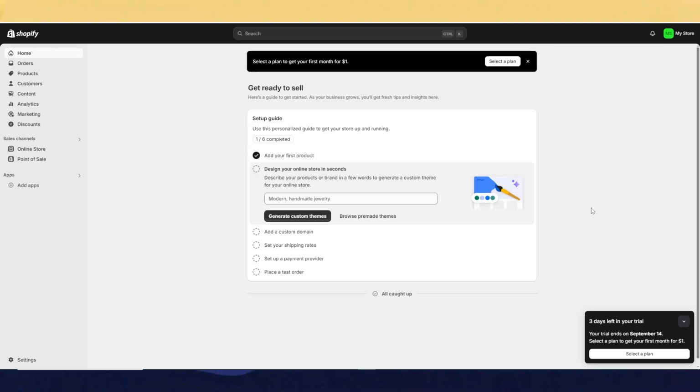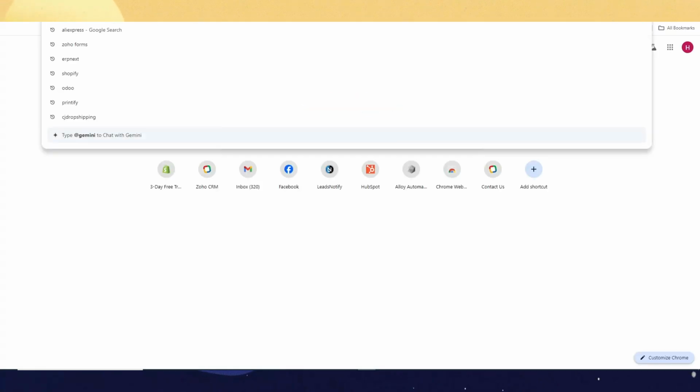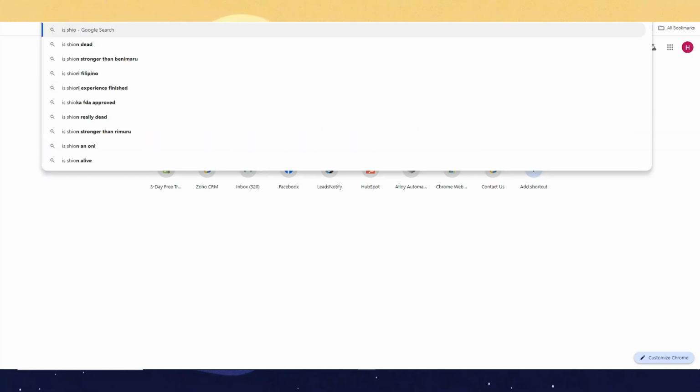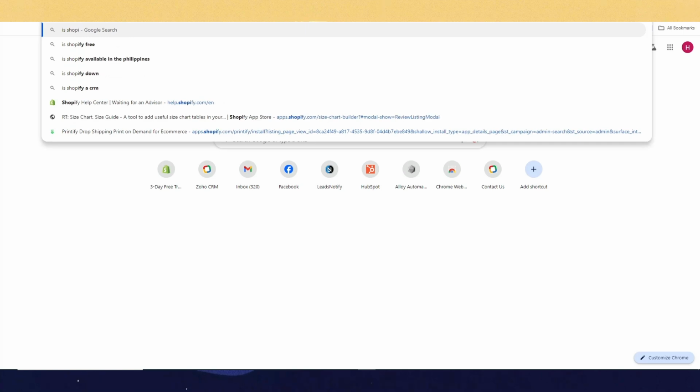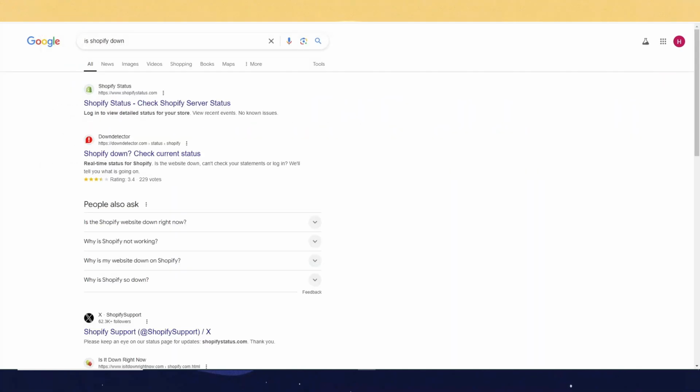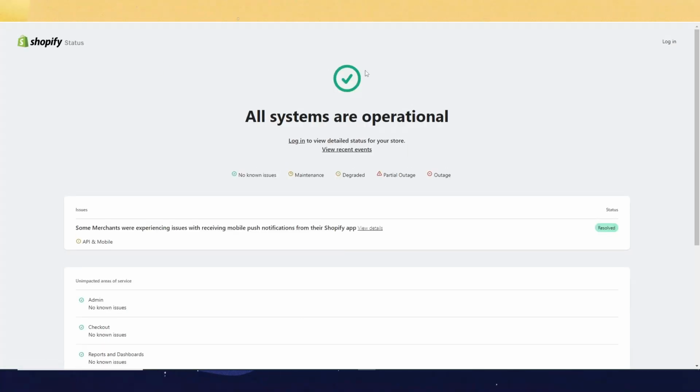How to fix Shopify store unavailable. So first, you might want to check if Shopify is down right now. What you want to do is just open a new tab, since this is the first one that you can do. Then just search for is Shopify down, and just click on this Shopify status here. And if they say that all systems are operational, then all is good.